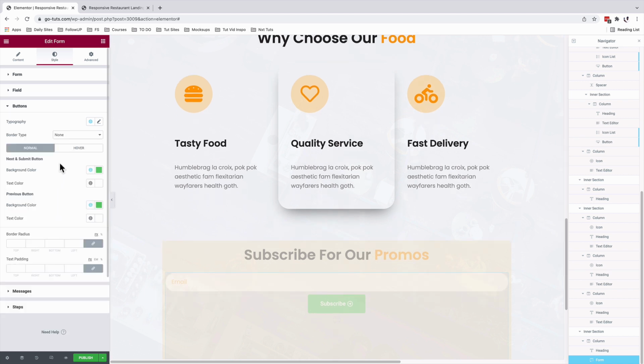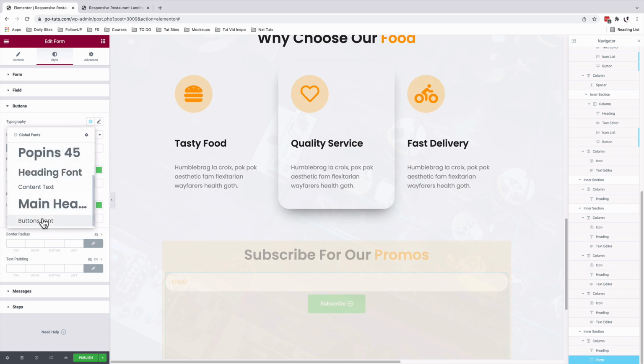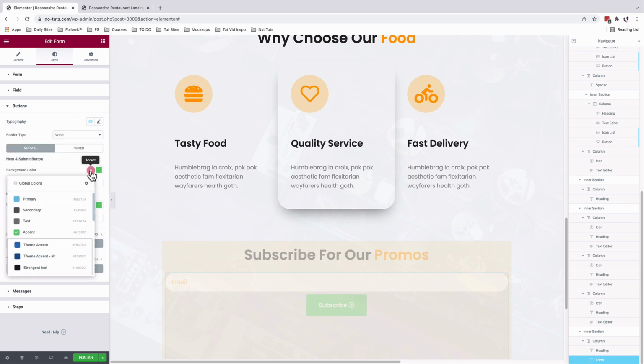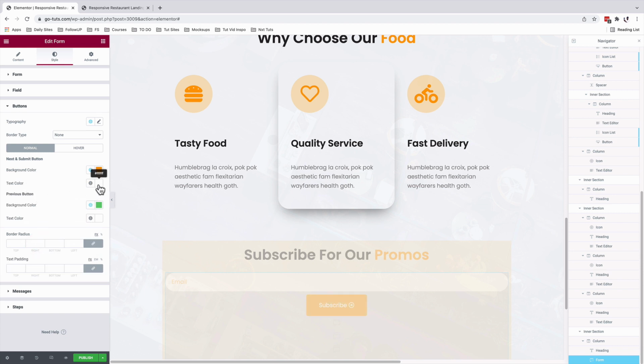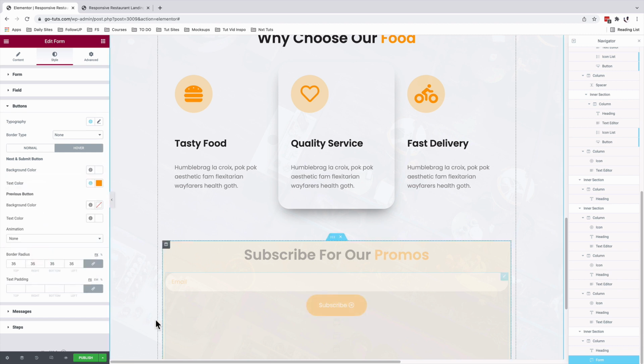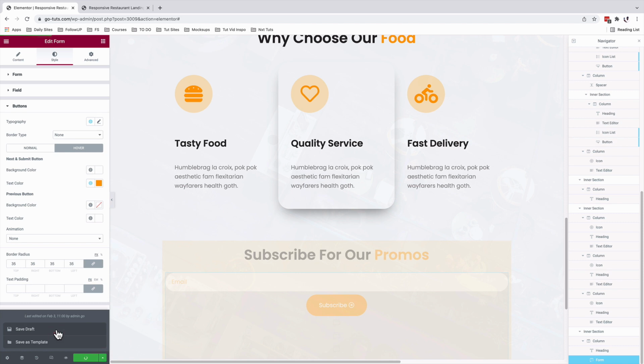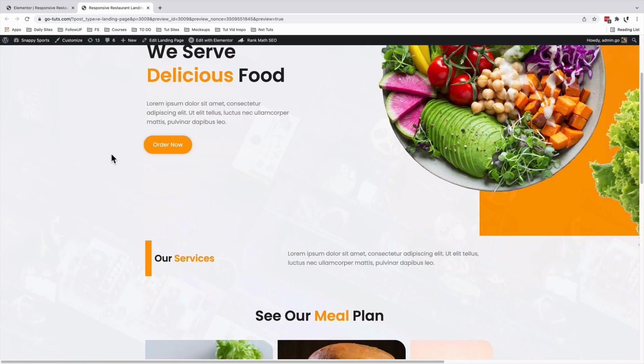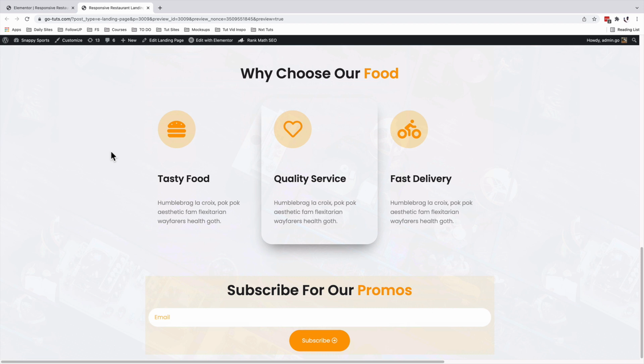For the buttons, typography, we'll choose our buttons font. On normal, the background color is going to be our yellow, text color will be white. Border radius will be 35, and on hover, background color is going to be white, text color will be our yellow. Something like this. Now let's go and preview by saving a draft. Okay, once our preview loads up, let's look into our subscription form. Awesome! When I hover over our button, it looks beautiful.